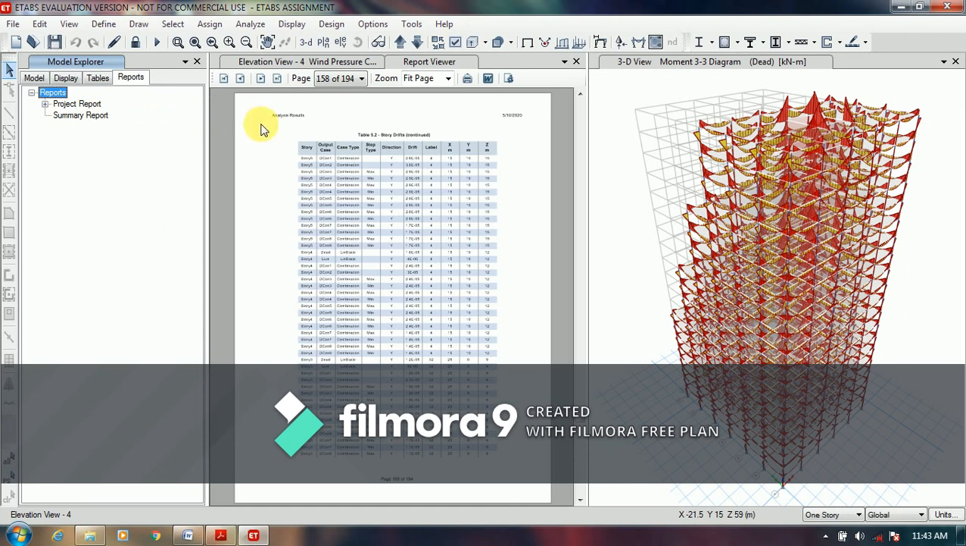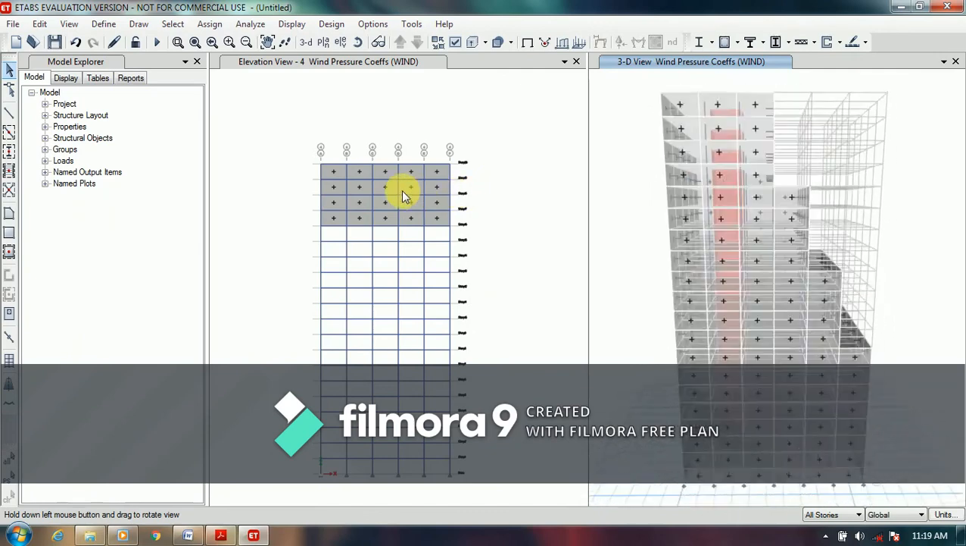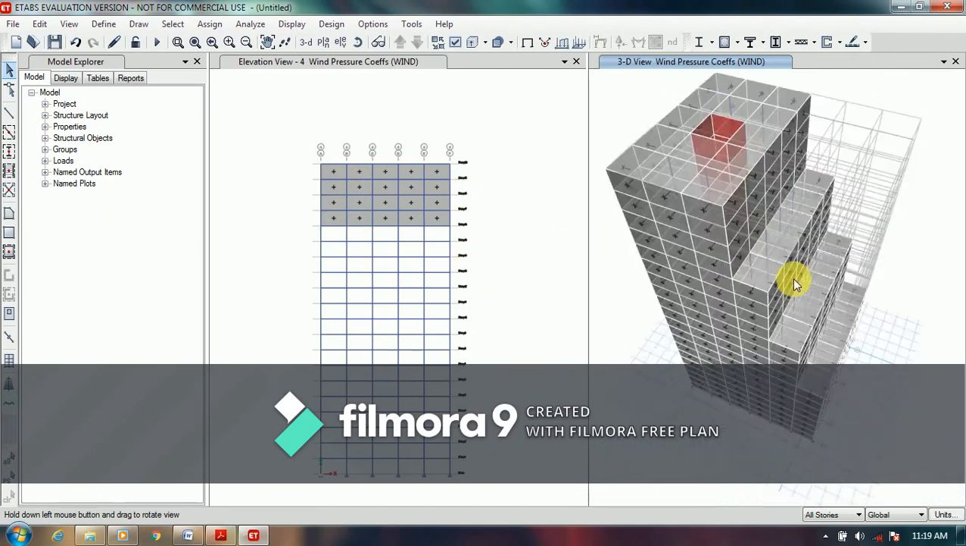Now all the outer walls of the building. So now it's time to analyze.